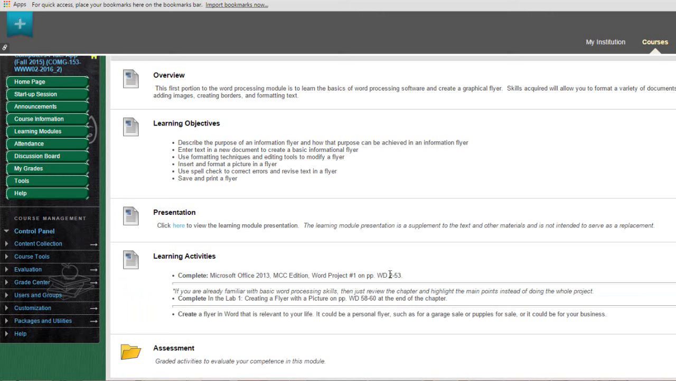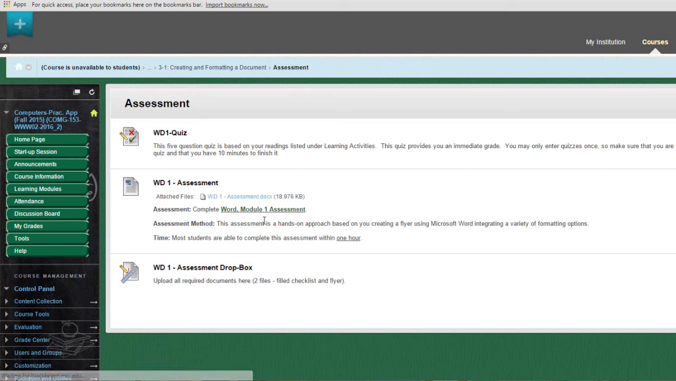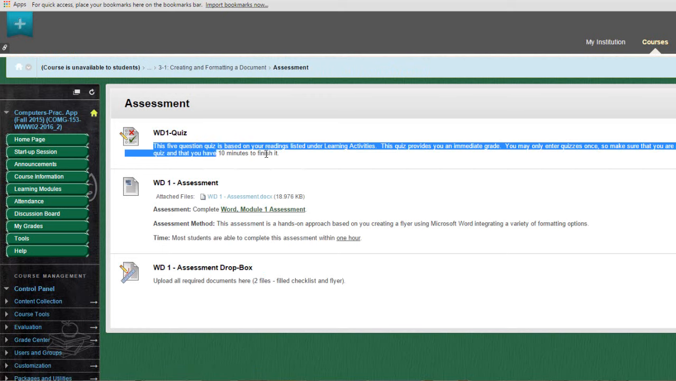But on pages 2 to 53, it shows you how to do this with different pictures and different borders and different formats, etc. But it's exactly the same thing. So you go to assessments and you have a quiz. Once again, you have the checklist, you have the Dropbox.